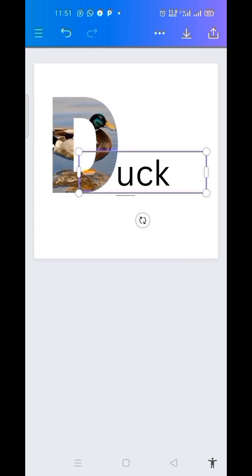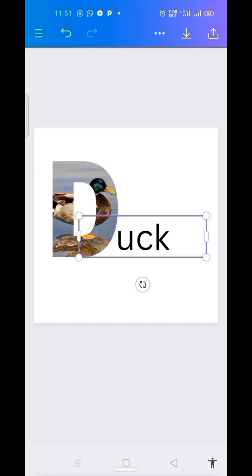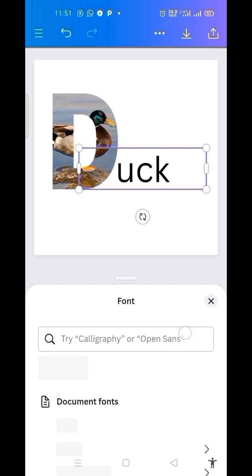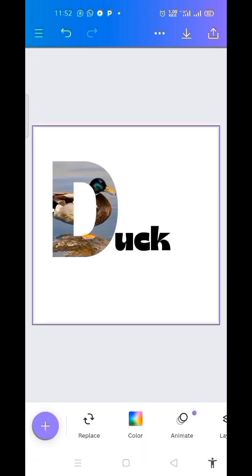Now let me change the fonts. Okay, let me click on it. Then the fonts, let me change to another font. Let me look for here. Okay, let me click on display. Then let me click on this. I want to change the font of the letters. Okay, that is it. That is dog.